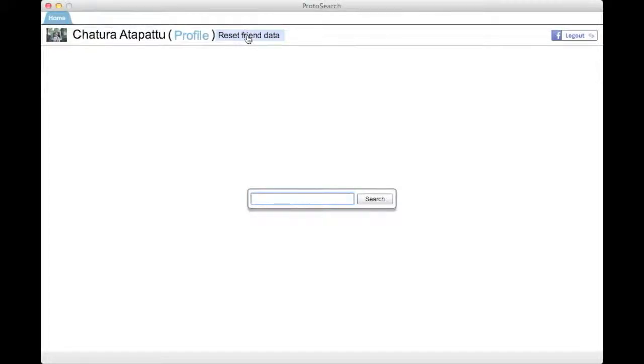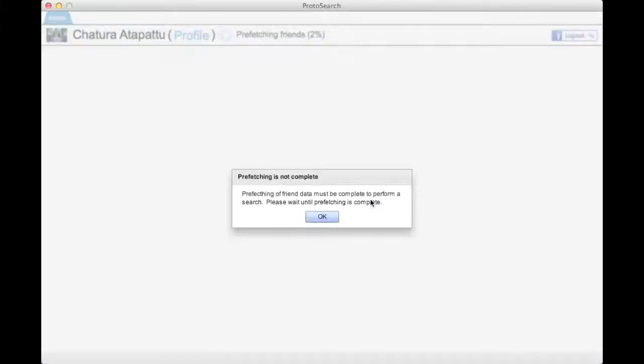lot of information. When this data gets old, the user can simply refresh it by clicking on the Refresh Friend Data button. This will systematically collect all the information about my friends and store it in an easily retrievable manner locally on the computer. While retrieving data, it is not possible to do a search, and if the user types in a search term and clicks on the search button, he will be presented with an alert message.